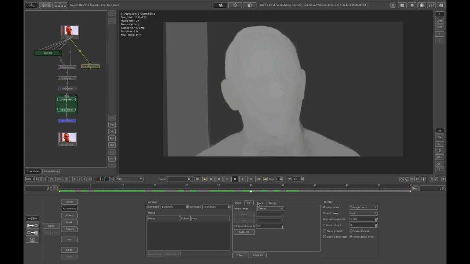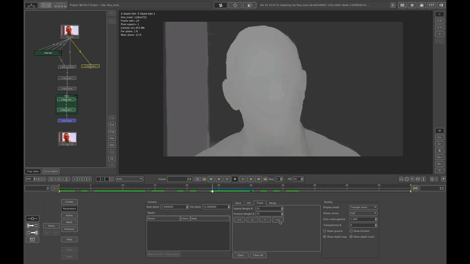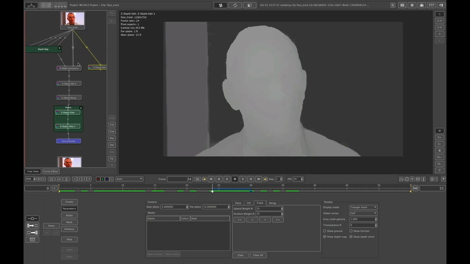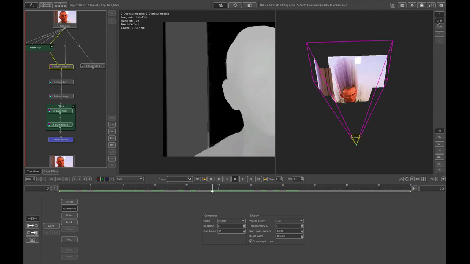And then I can switch over to the track tab and start tracking this initial depth map into the rest of the frames. After I've done that, I want the facial depth map to be based solely on the geometry. So what I can do is use a Z-depth composite node, and the Z-depth composite node is going to allow me to combine depth maps together. So first of all, I have the depth map that I've painted and tracked, and then I have the depth map that came in the form of a piece of geometry. So now I can combine those two together.